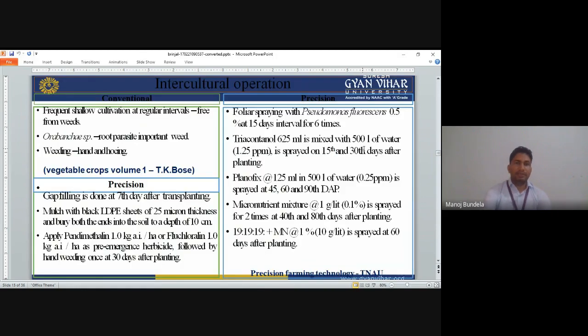Next is intercultural operations. So in the conventional method, frequent shallow cultivation at regular intervals keeps the field free from weeds. Normally we will remove the weeds at particular intervals; we have to go for weeding. Orobanche is a major root parasite. It is an important weed. Hand weeding normally we will use.